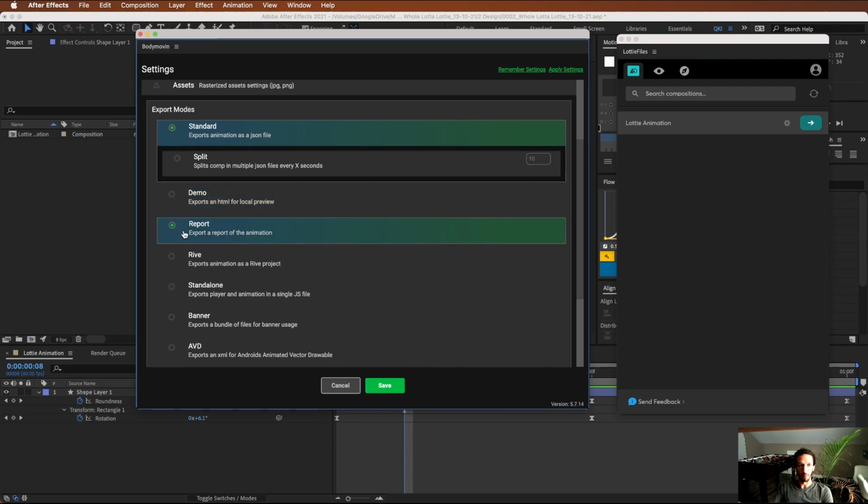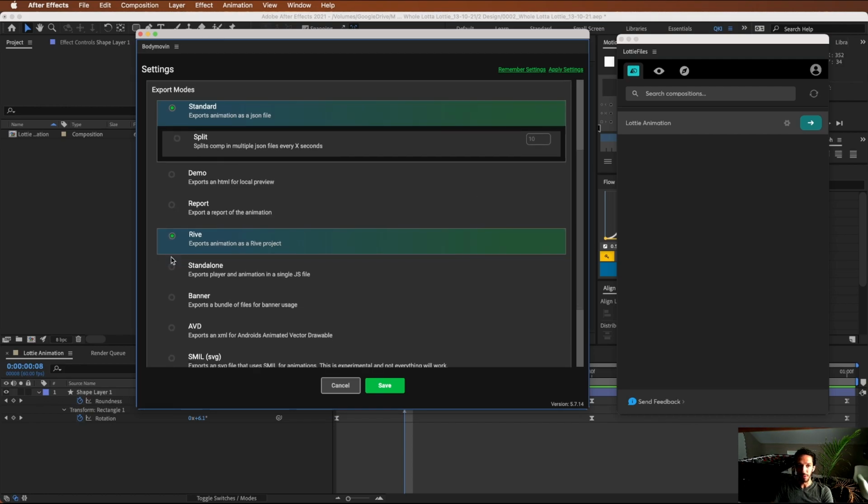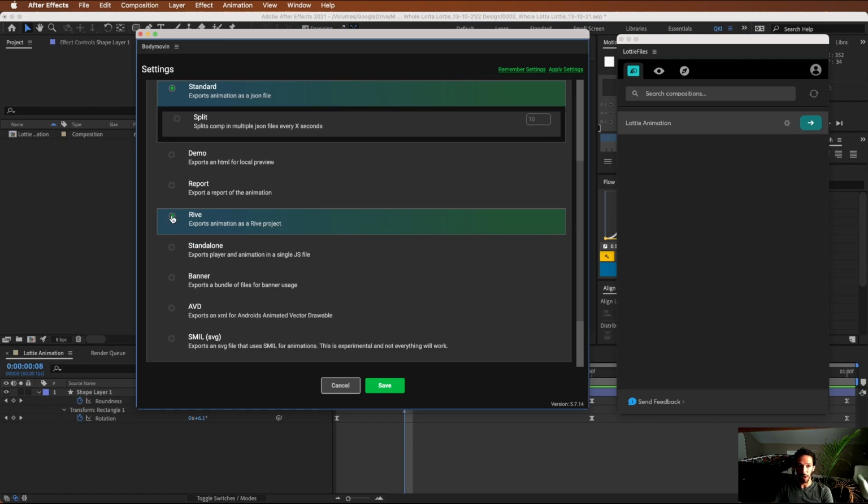This will write up a report of it, I guess, if things go wrong, how many layers are exported, all those sorts of things. Rive, I'm not familiar with Rive, but if you're using that specific type of project, you would export it that way. This standalone, you would typically not use in production environments because you would want to externally reference the Lottie framework from a CDN or host that locally. But this will actually bundle that Lottie JavaScript framework in a single file with your animation.